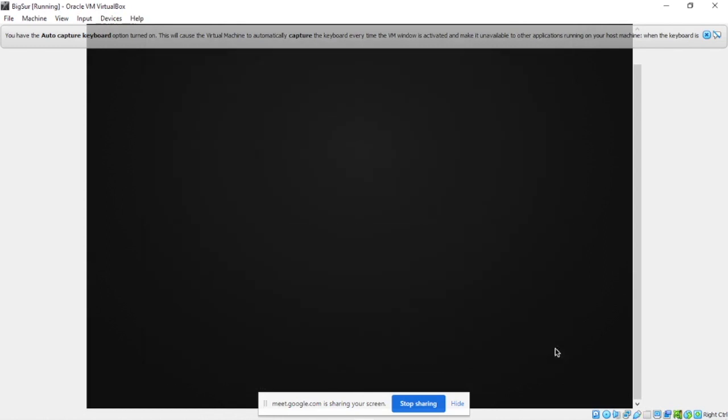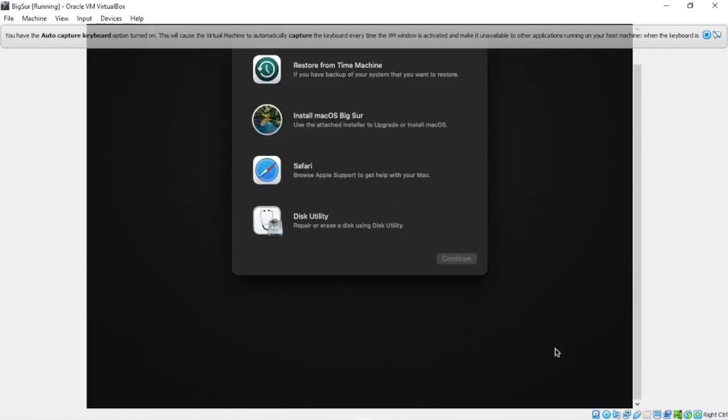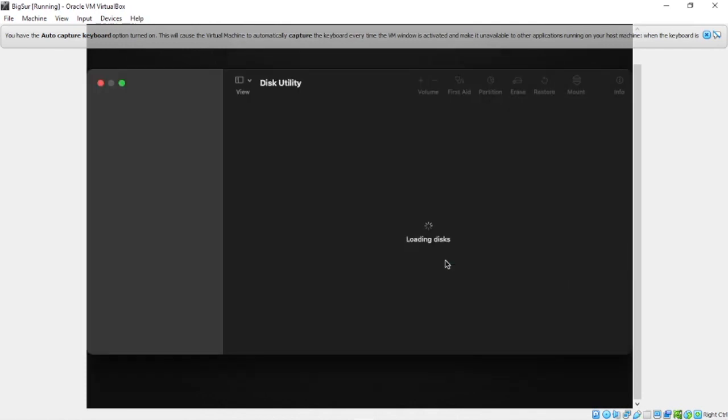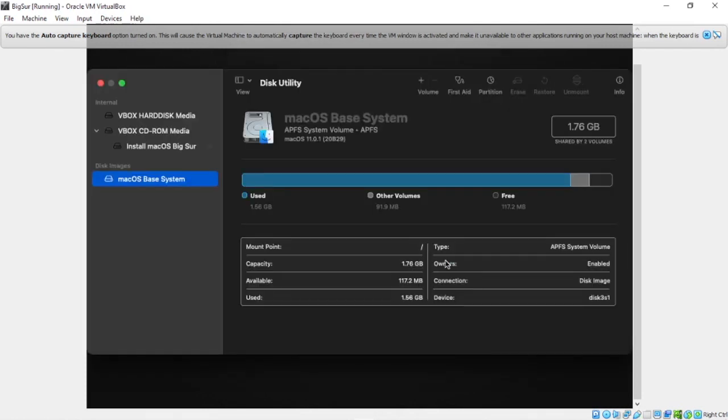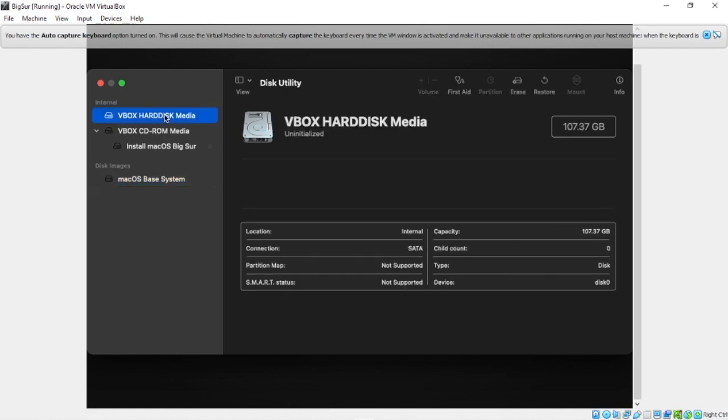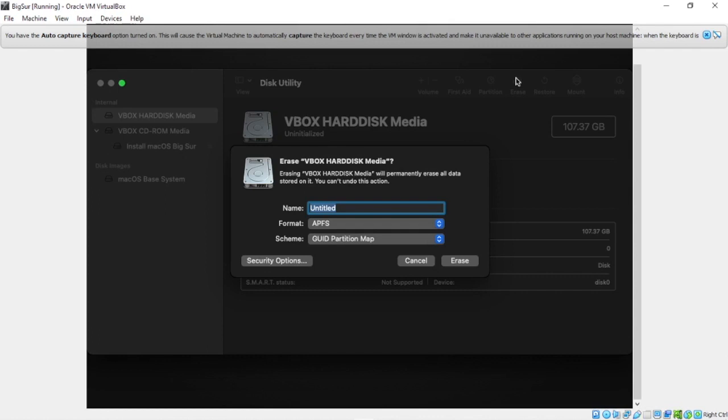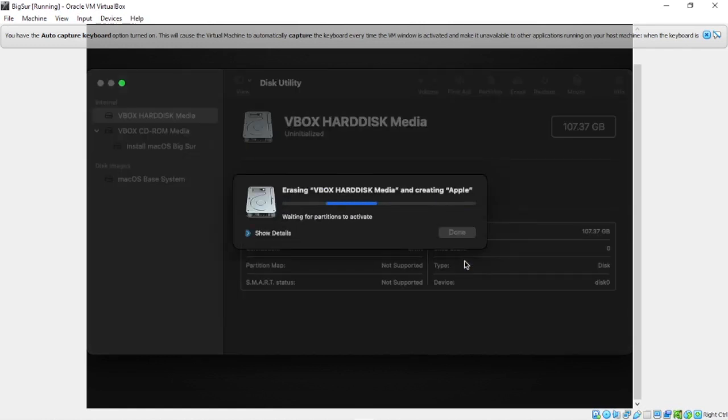Click on English, click on install. Okay, disk utility. So you have to delete the hard disk. You have to erase it rather. So you click on VBox hard disk media, click on erase. I'm going to name it Apple. I'm going to click on erase.